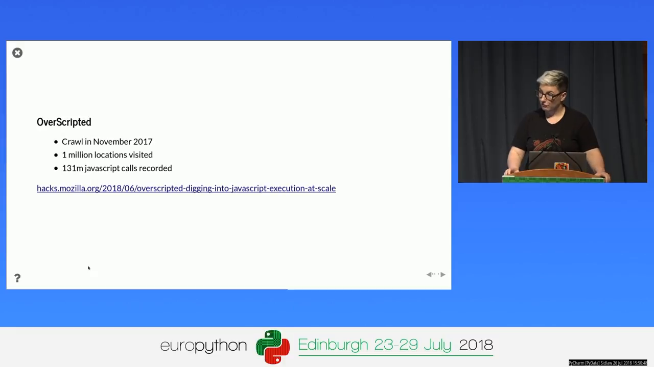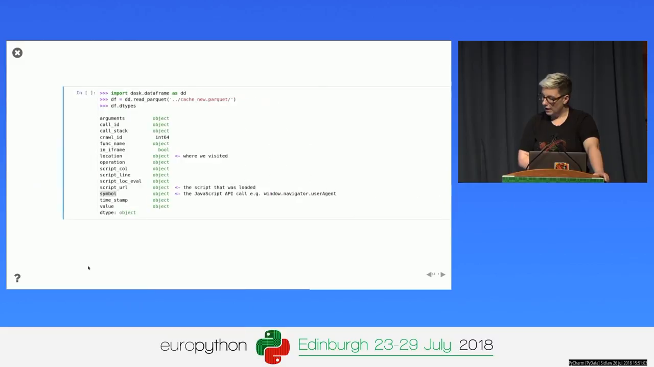Okay, I will go fast. You can read some of the results at hacks.mozilla.org, which is where we had some students look at this data and start digging into it.